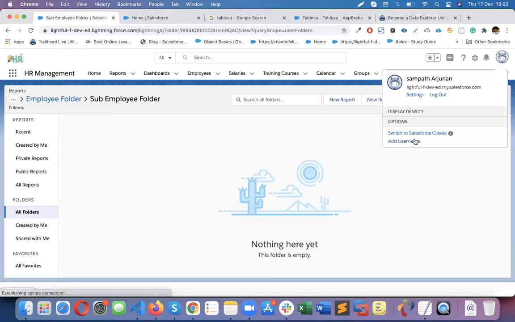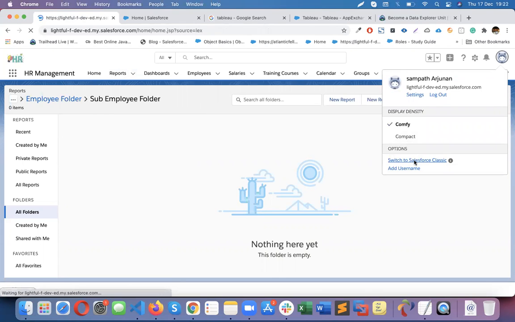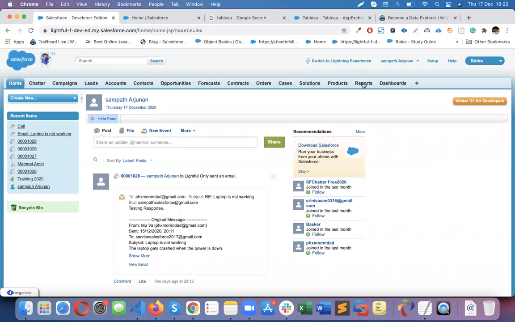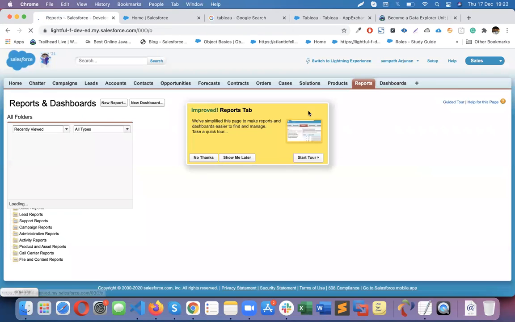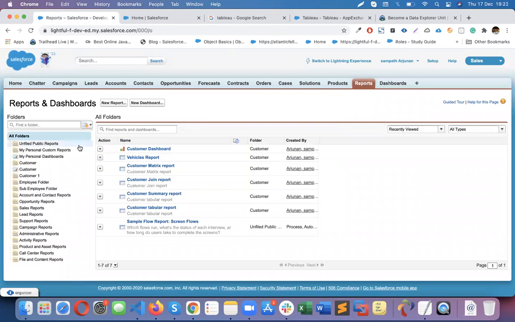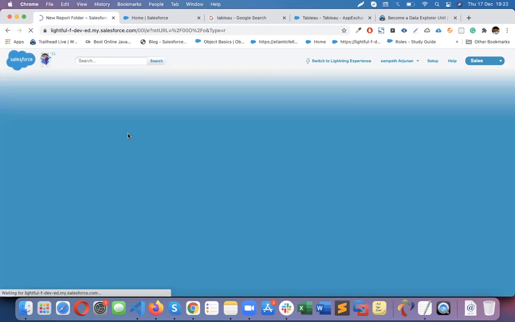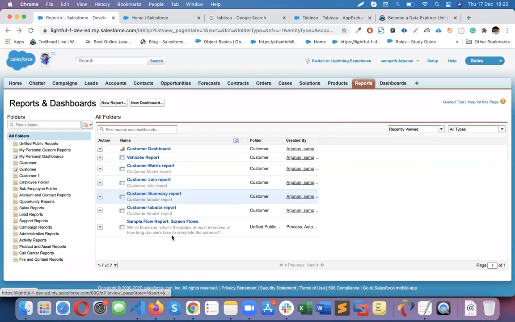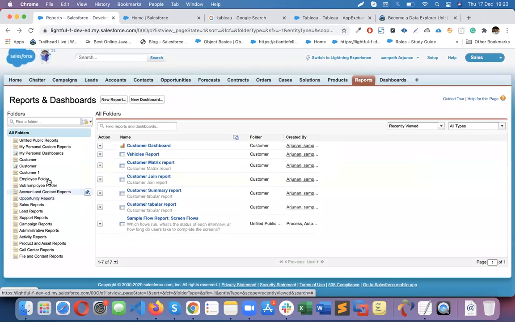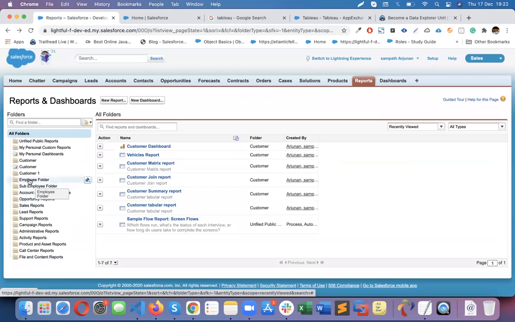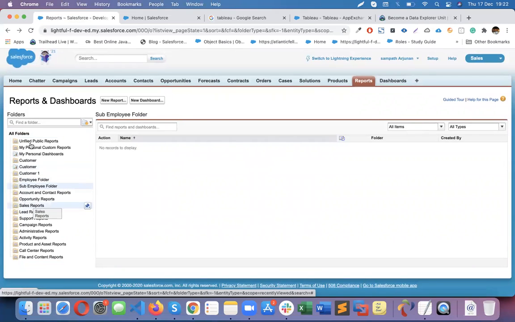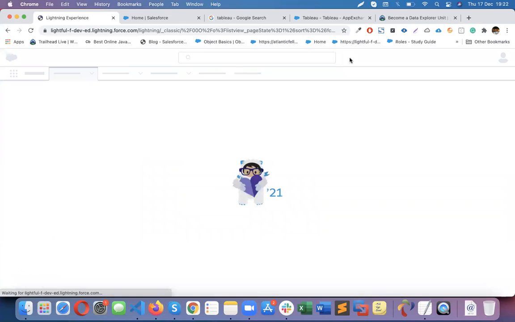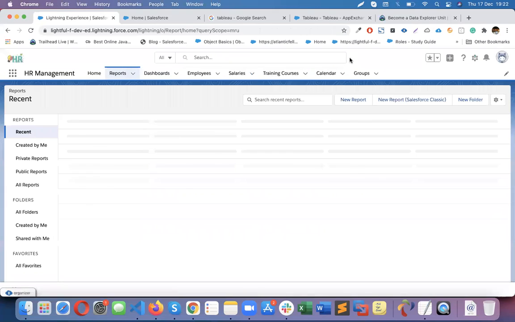But if I go back to Classic and go to report, here you can create a folder, but there are no subfolder options. You cannot create a subfolder basically. Whatever you created as a folder, you can see it over here. So employee folder, employee subfolder, everything is just in a tree format. That's it. Yeah, so that is the Classic look and feel. In Classic, there are no subfolder options.